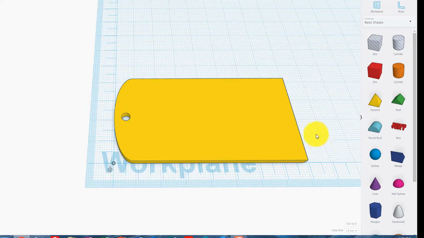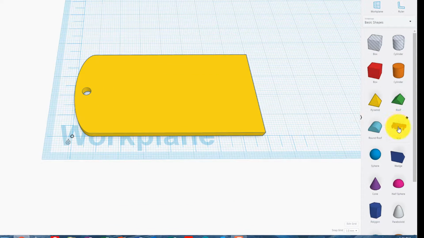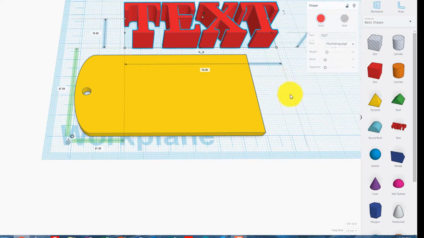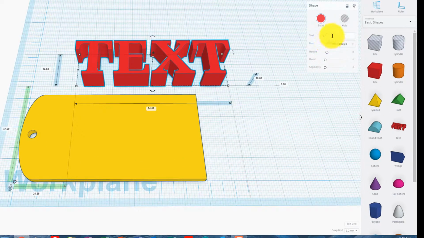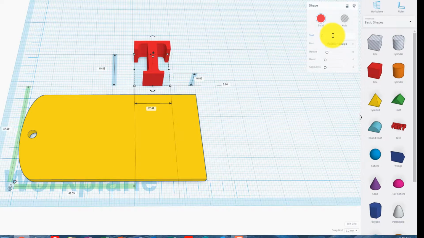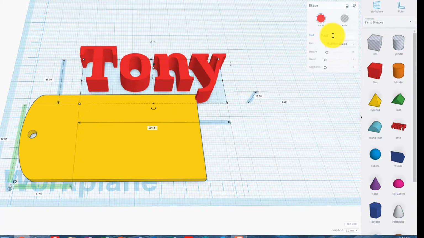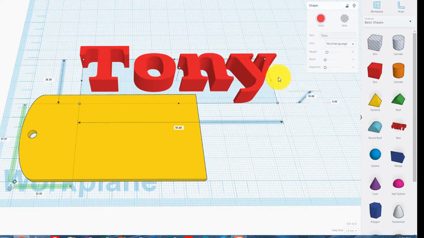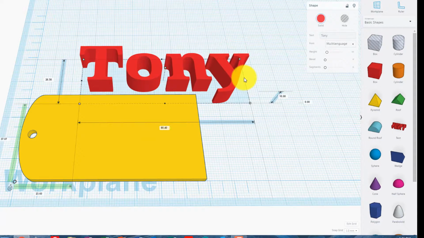The easiest way to do that is with the text tool over here on the right hand side. So I'm going to drag the text across, and then you've got your dialog box up there, top right hand corner. So I'm going to put my initials, or let's say I'm going to put my whole name in there. Let's say Tony. Now you could click and drag it like this, but once again I strongly advise that you don't do that. Let's do some maths.